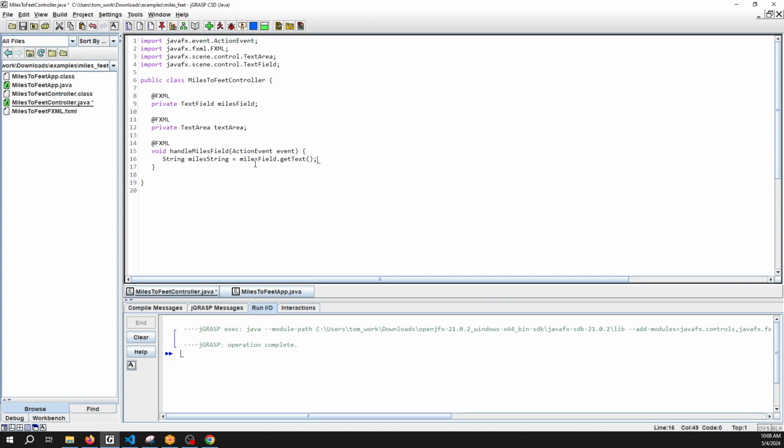Now I need to make some calculation with that, so I'm going to need to convert it. I'm going to convert it to a double named miles, and that would be Double.parseDouble(milesString). Okay, then I would make the calculation. So I'm converting to feet, so that would be 5,280 times the number of miles, because there's 5,280 feet in a mile.